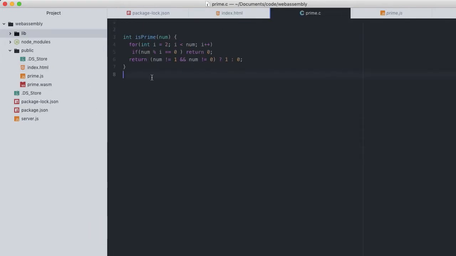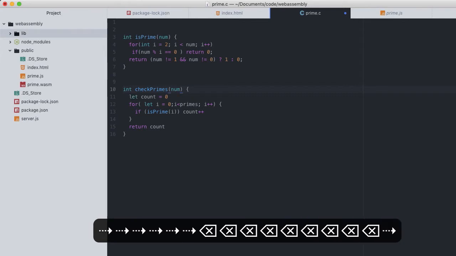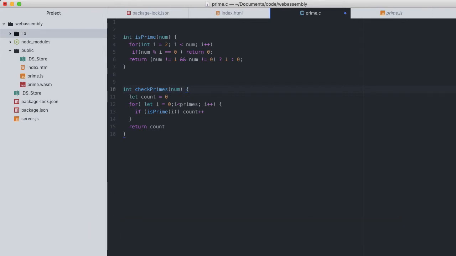I'll copy the exact same test for our WebAssembly module, renaming the variables cStart and cPrime. We don't have a matching WebAssembly function for this checkPrime loop yet, but we'll create that in a second, with the log message reading C, cPrime minus cStart.